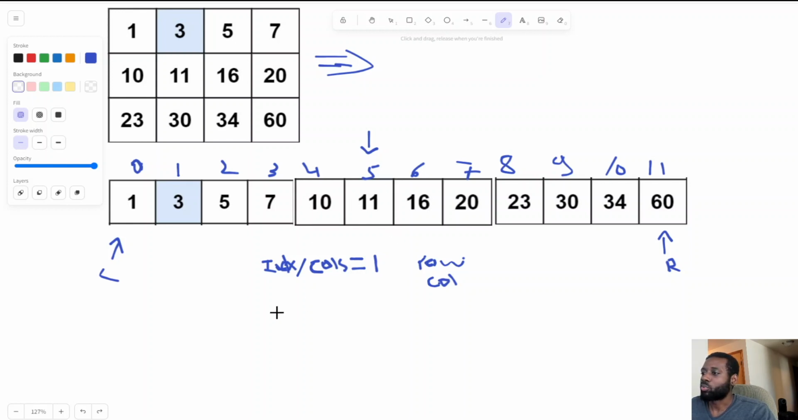Okay, so what's next for us? To get the actual column that the number belongs to, we do the modulus. For this example, we see 5 mod 4 equals 1. That's the remainder, that's what modulus does.